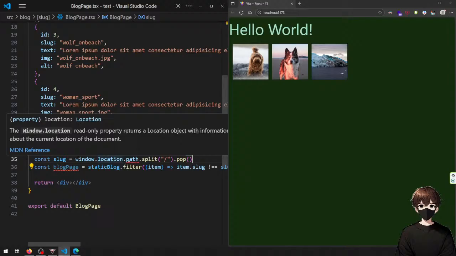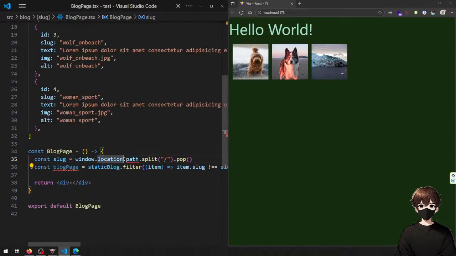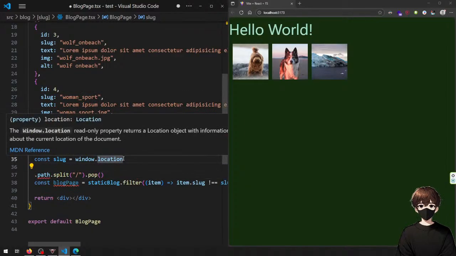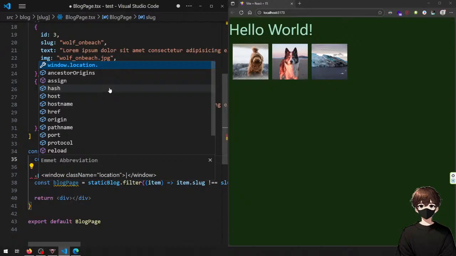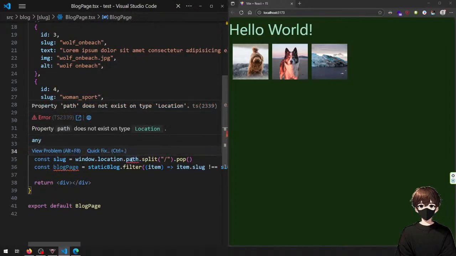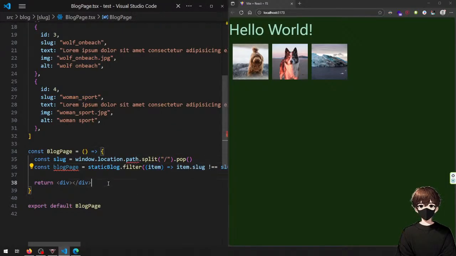There's a path. Path does not exist on type location. Okay, what does exist? Let me see. Hash, host, href, origin, port, search, replace, href, host name, assign. No, it's fine. Not sure what the problem here is. We'll find out later.